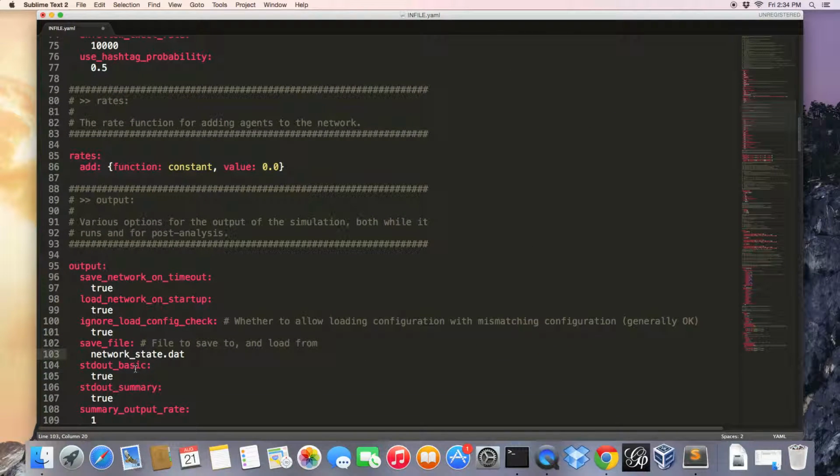In the rate section of this input file, we're now adding agents to the network throughout the simulation. So we will change the add rate value to 1.0, so that one agent will be added to the network per simulated minute. This add rate is much lower than its actual value, where users join Twitter at a rate of about 100 per minute, but we will use this value for this tutorial.